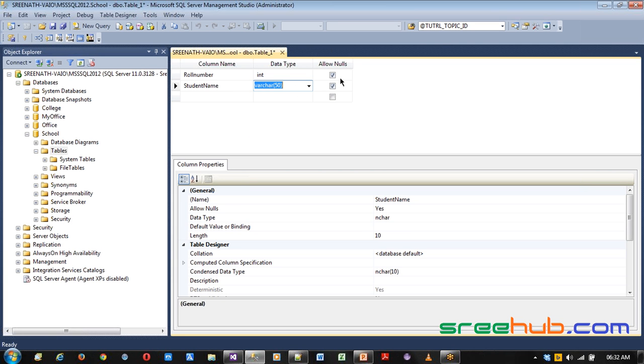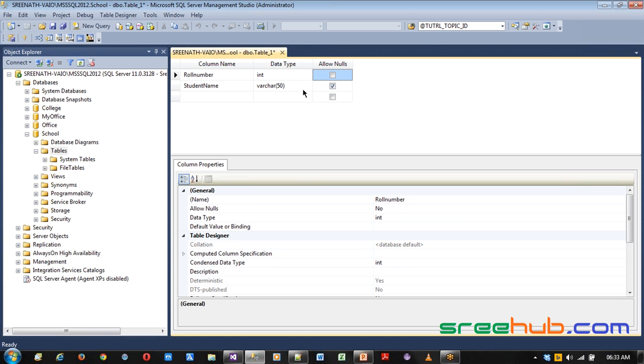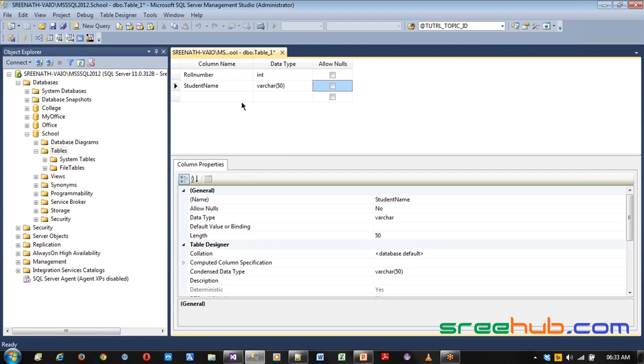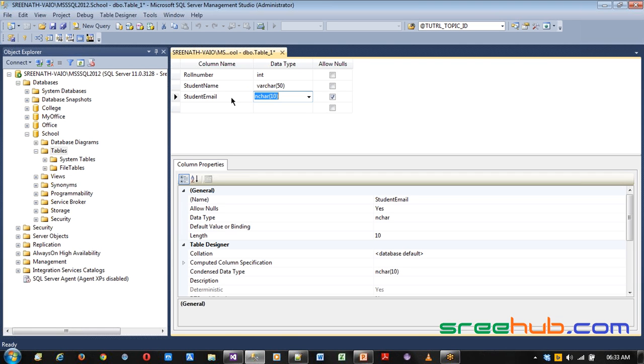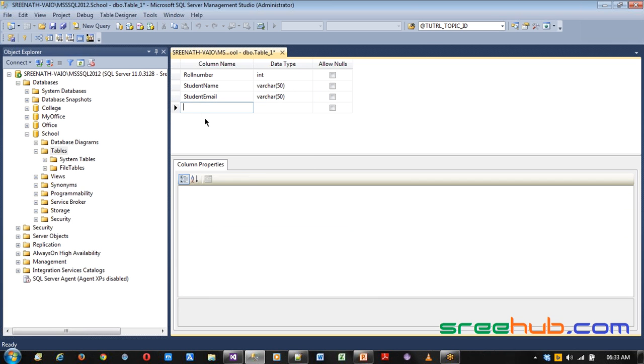And here you have allow nulls. This column is for whether you want to allow nulls: if I don't provide any data for this particular column, will you accept it? Let's say roll number I don't accept as null, and student name I don't accept as null. Right? The same way, you have roll number, you have student name, and let's say email, and let's say I don't want to allow null for this.